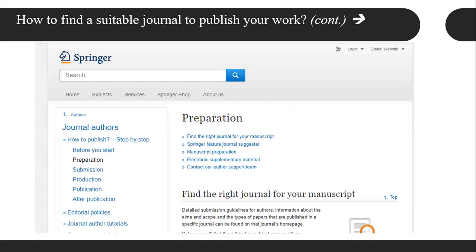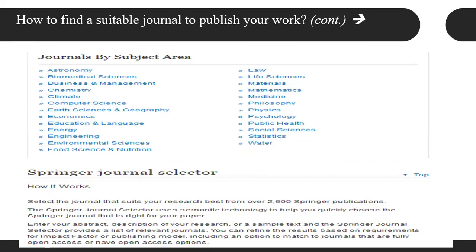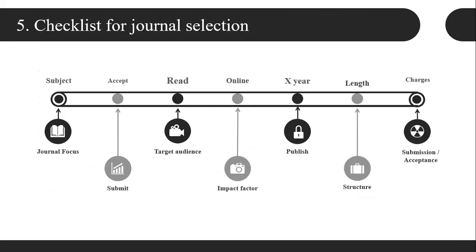So to find the suitable journal to publish, there are tools where you can find the suitable one, and there are a lot of places where you can look for a journal by subject, or by the topic, or the interest, or the criteria you are looking for. So I provide you with a checklist to follow when you are writing your paper, a checklist for journal selection, and it is important for you to look at it.